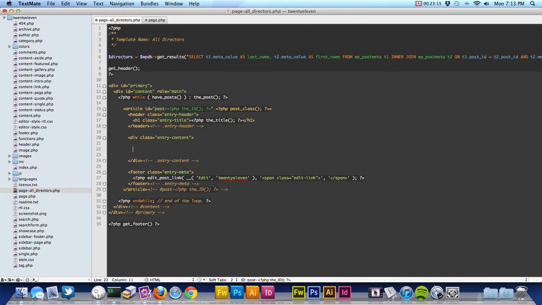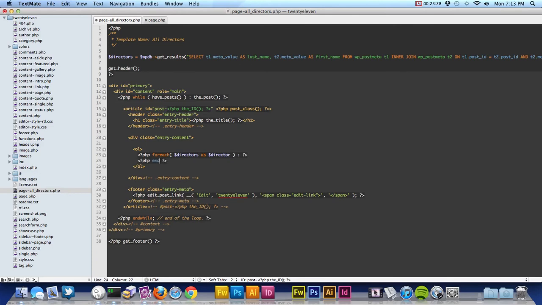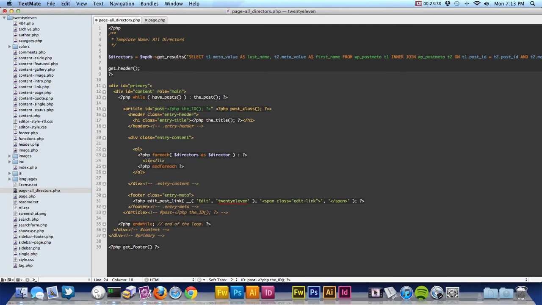So in our content div right here, let me add some spacing around this. Here we're going to create an ordered list, and we're going to say PHP foreach directors as a director. And for each, I'm going to create a list item, and I'm going to echo out my director last name. And I'll tell you what, I'm going to change this. I'm going to say implode, and I'm going to implode with a comma and a space, and I'm going to create an array for my director last name and my director first name.